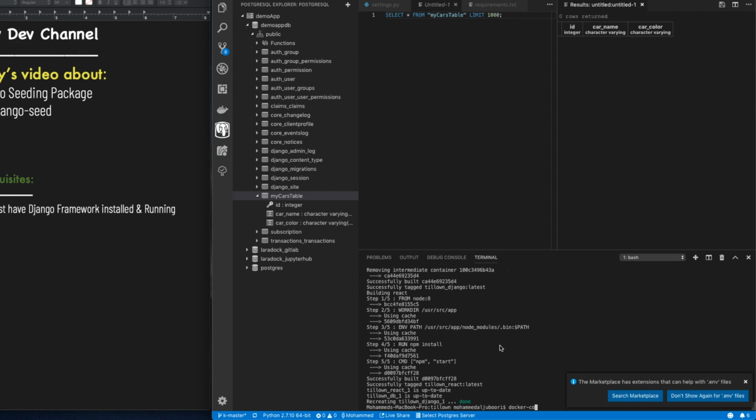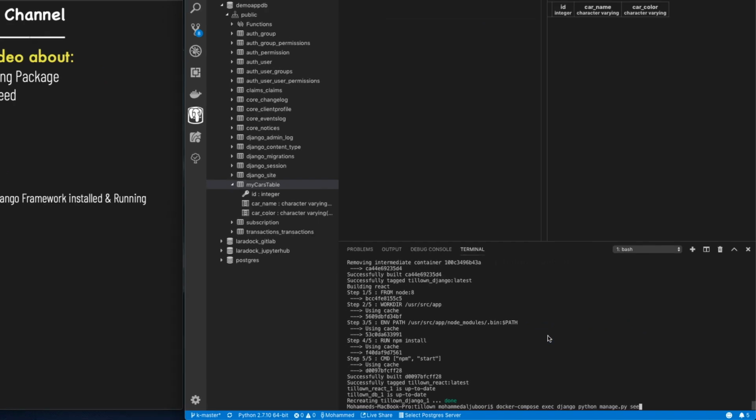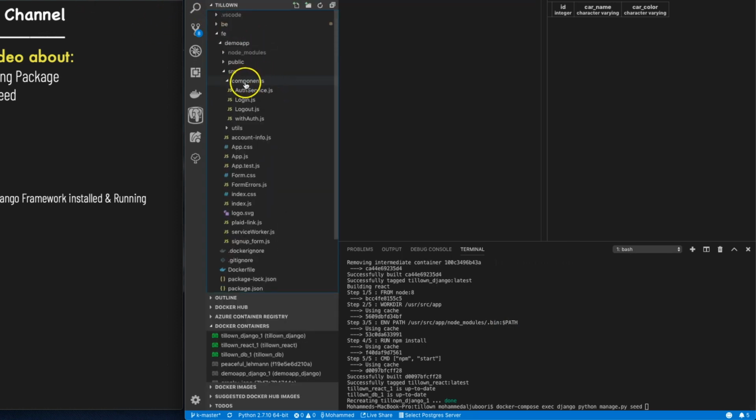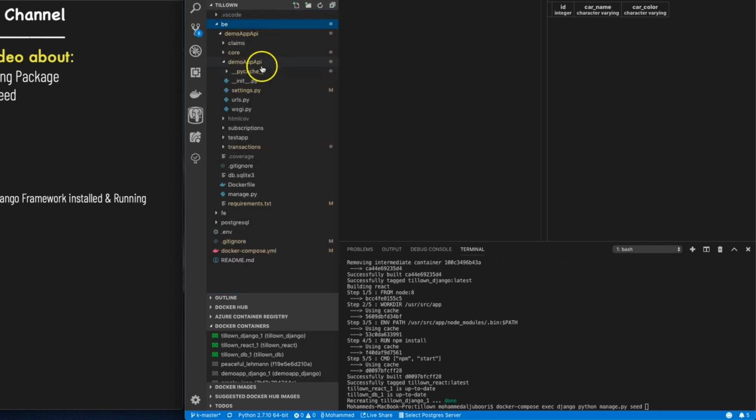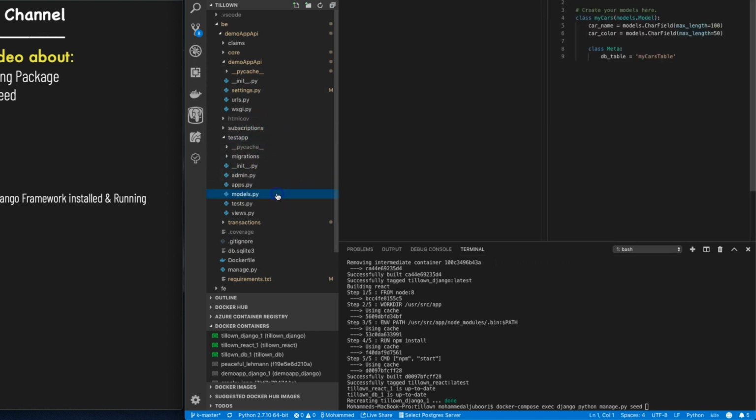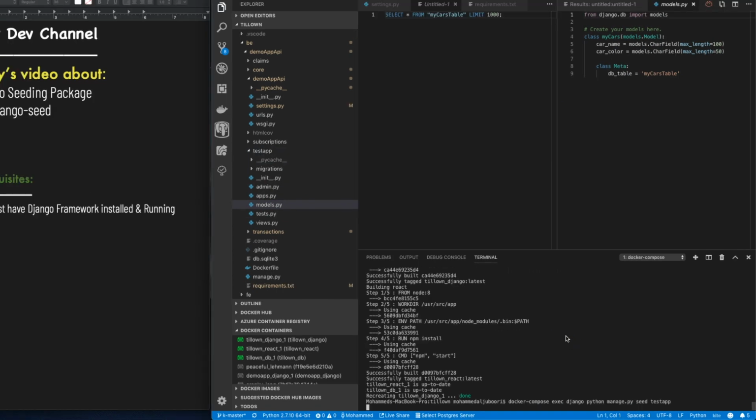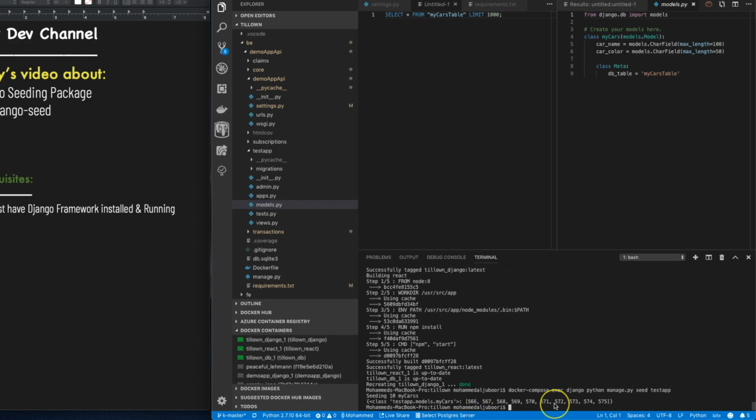Now I wanted to fill it up with some data so I could do some testing by doing docker compose exec django, meaning run the following command on Django: python manage.py, and then the command that will fill up the database with data, which is seed and the application name, which in my case is test app, and the model has only one table. Okay, it was filled up with some data.